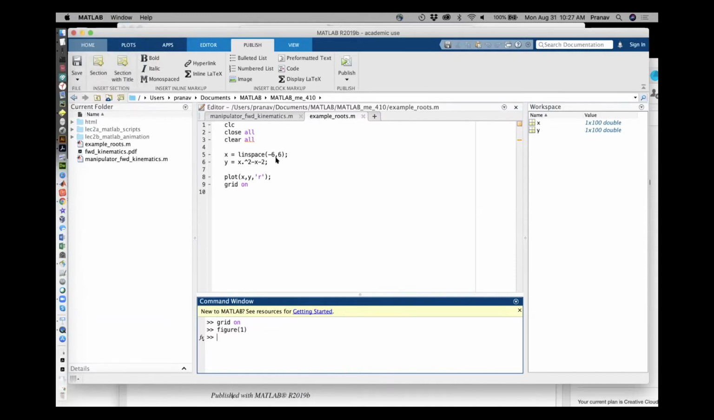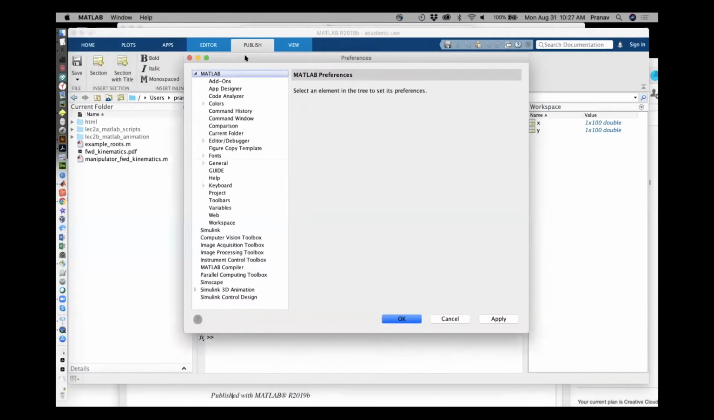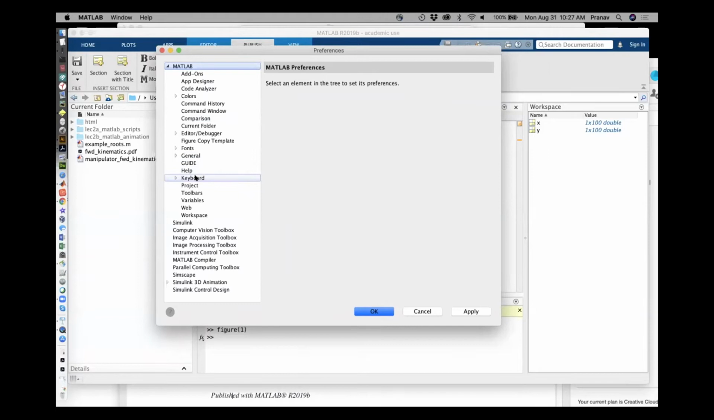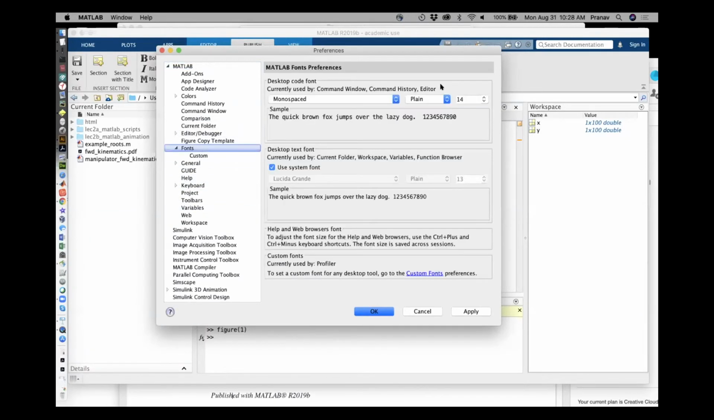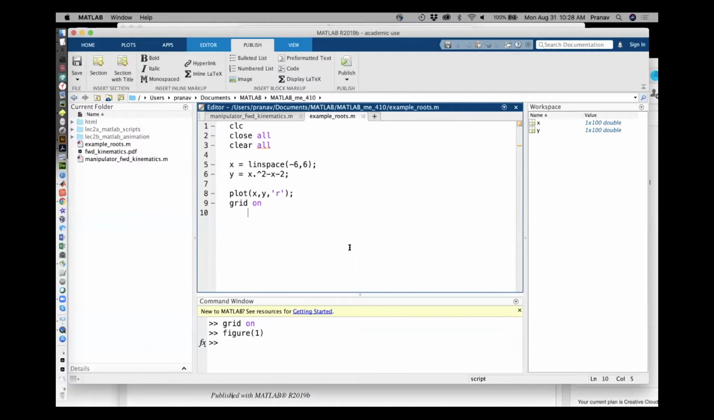So if you want to increase the font, it's slightly different for Windows, but you want to somehow hit the preferences and go to fonts. And let me change that to 15. Apply. Okay, slightly bigger. Okay, so now we know the root lies between -6 and 6 somewhere. Let's see how to use fsolve.